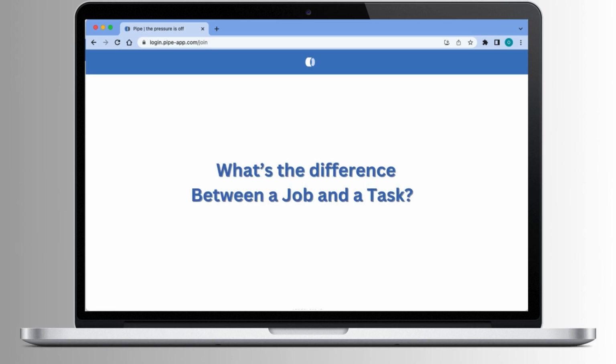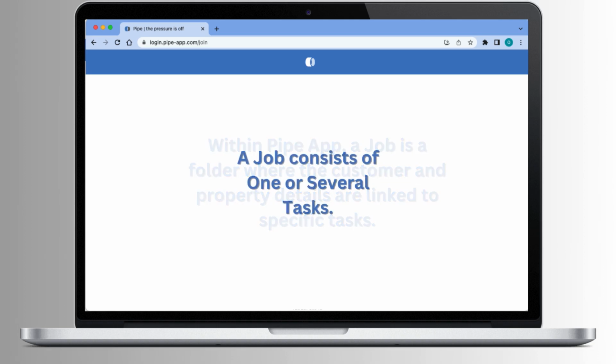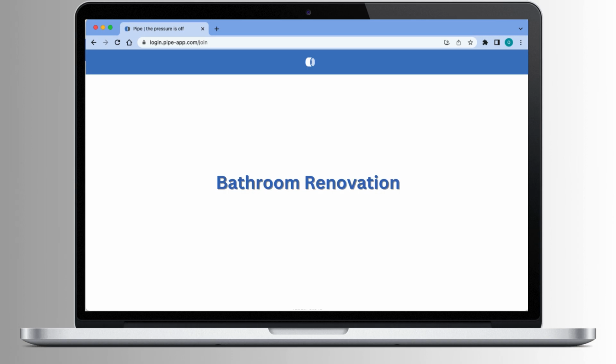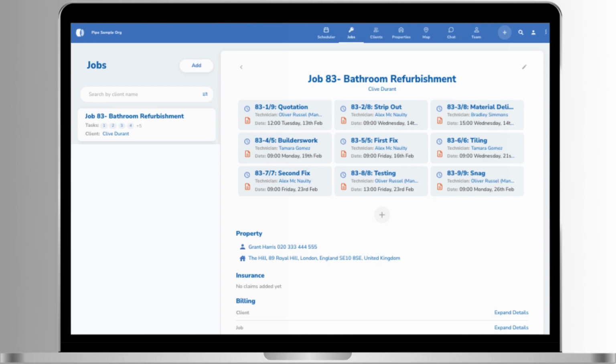First, we need to understand the difference between a job and a task. Within PipeApp, a job acts as a folder where the customer and property details are linked to specific tasks. A job can consist of one or several tasks. A bathroom renovation may require several visits to complete the entire job. Each task is a separate visit where a specific discipline is carried out.